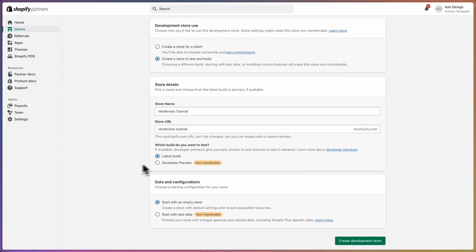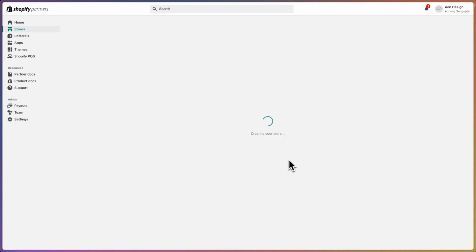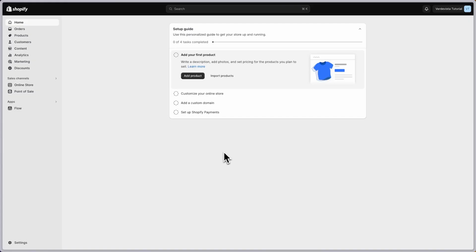We're going to leave it at latest build. And then we're going to start off with an empty store since we already have our CSV. So we're just going to go ahead and wait for it to load up. Perfect. Our store is now ready, and we can move on to the second task at hand, which is creating the API for our Wized application.